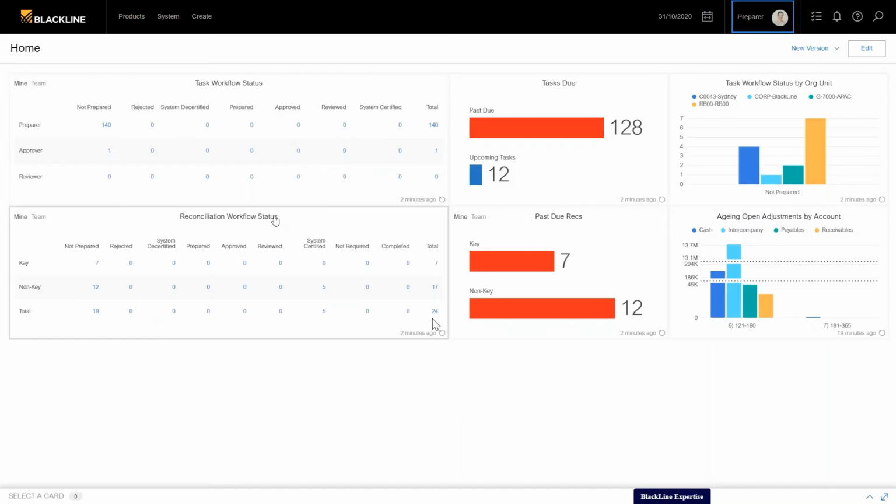Workflow status. So Blackline is automating as much as possible. And one of the things that it's doing in a unified platform is taking information from your finance systems, such as your trial balance, and loading it in so that your organization is able to start work from the moment they log in. So this is their workspace, and they're presented with what they need to do.